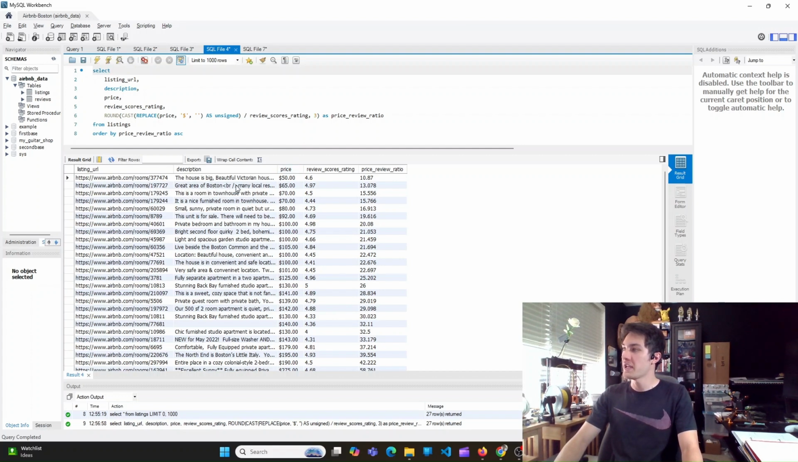So this Airbnb has this description. It is priced at $65 per night, but it has a 4.97 review score rating. So that is probably the highest quality for the lowest price Airbnb that we are going to get from here.